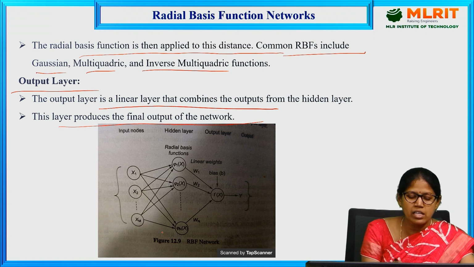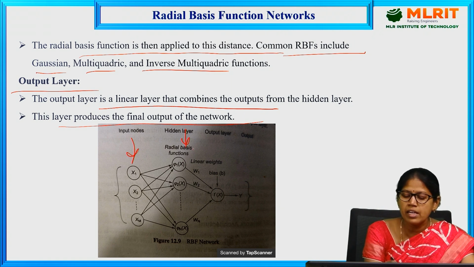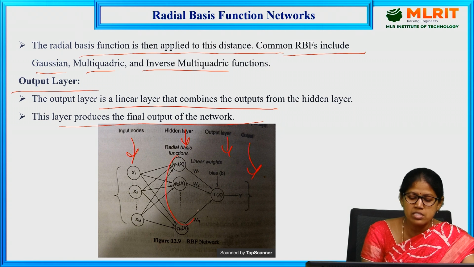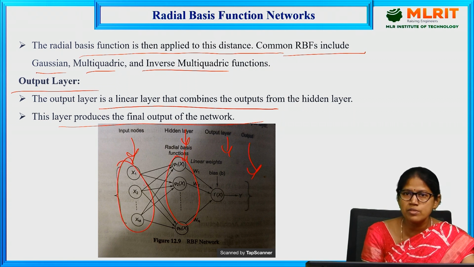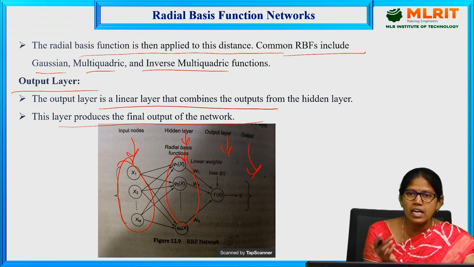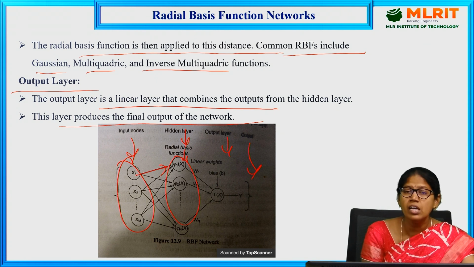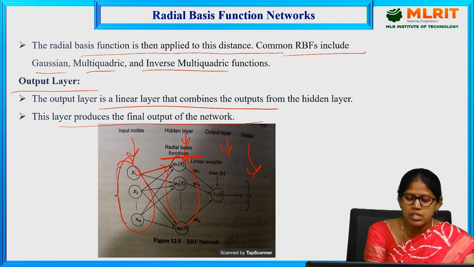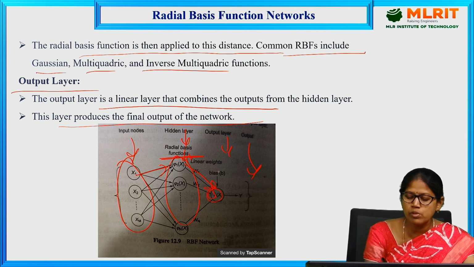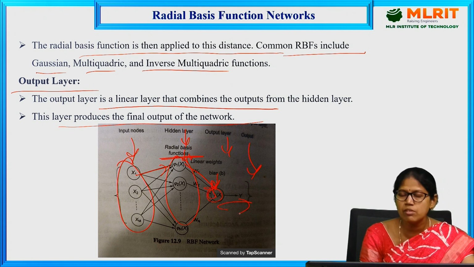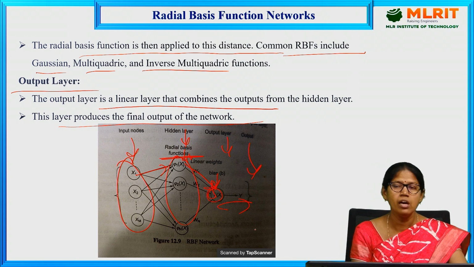So the architecture: input layer, hidden layer, output layer, output. The hidden layer consists of the radial basis function. In the input layer the values will be standardized. Those standardized values are fed into the hidden layer, and in this hidden layer it will apply the radial basis function. After performing this function, it will be fed into the output. After this, it will add the bias, then it will produce the actual output.